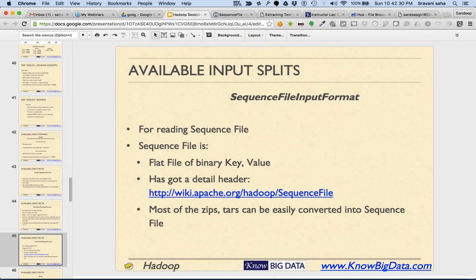The example I have given you is the classic case. So again, let me reiterate. A sequence file is a kind of format, the way you have a zip file, a jar file, a tar file, and, say, a rar file. Similarly, there is a sequence file. A sequence file is a binary format in the form of key and value, and it has a header.